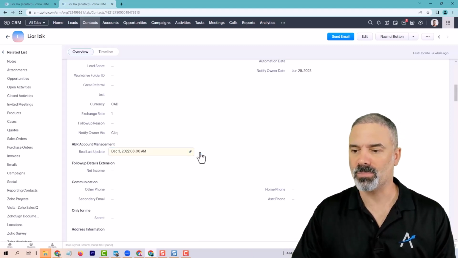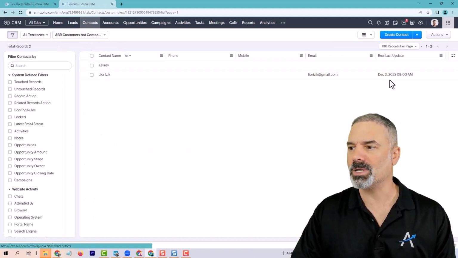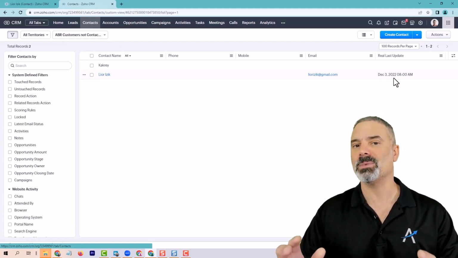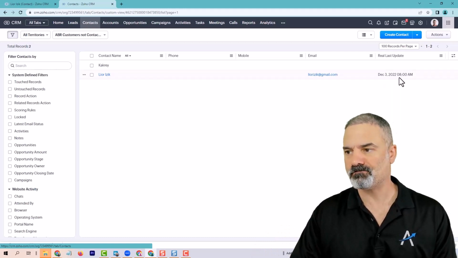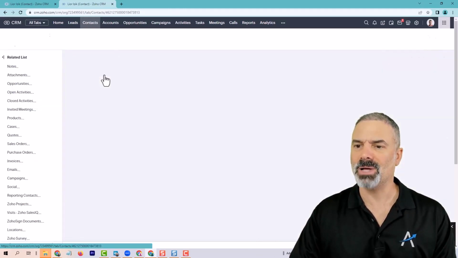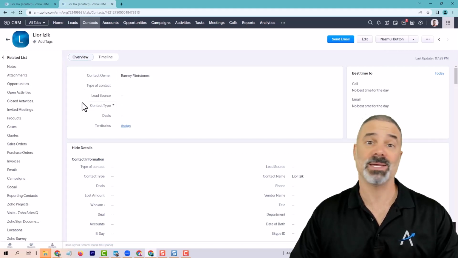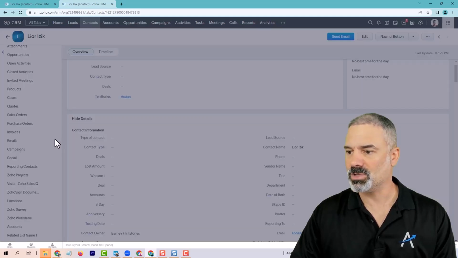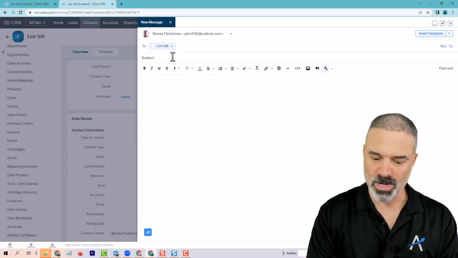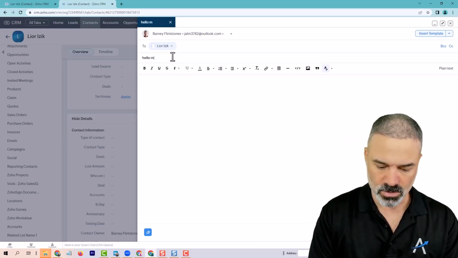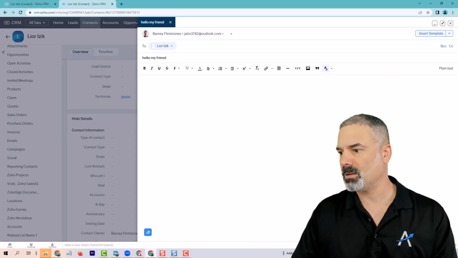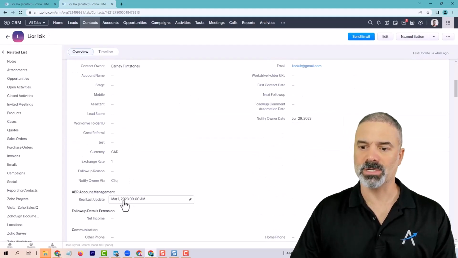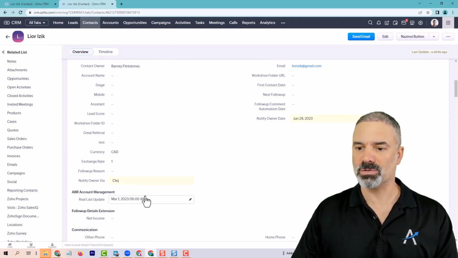just to show you how it works. Whenever I am going to the contacts now, you will see that December 3rd was the last contact, and that was the time that I'm supposed to contact this person. If, as an example, I will call him today, or I will send him an email today, let's try to send an email to this person, and just write, "Hello, my friend." Now I will send this email, and you can see here that the last update was changed.